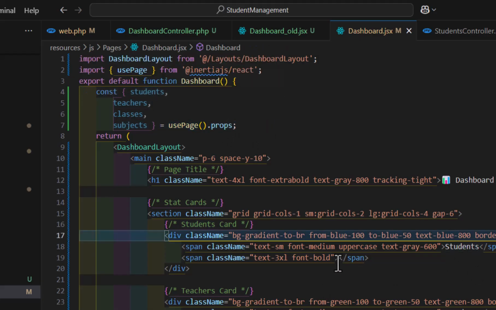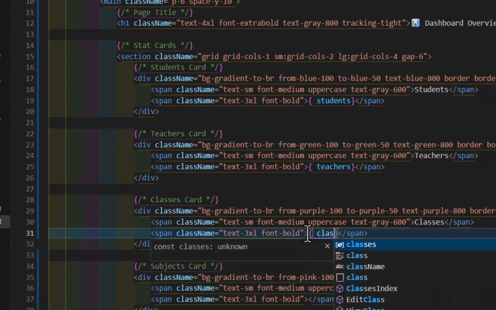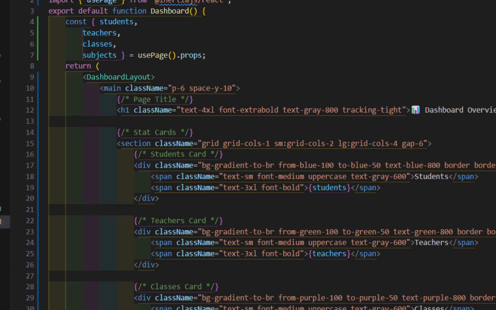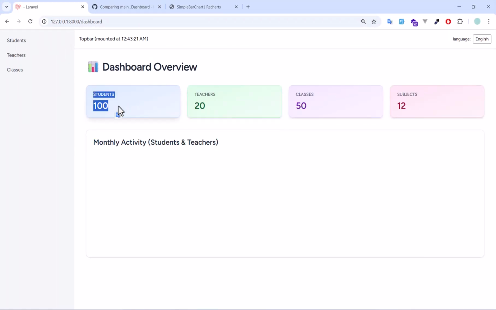In the students place in here, I will just call students. Same thing for the teachers. I have a place here, so let's call teachers, then classes, and finally subjects. Let's save all of them. Now let's go back. Now I can see the count of all these. So I have 100 students, 20 teachers, 50 classes and 12 subjects. Now let's go and build our chart.